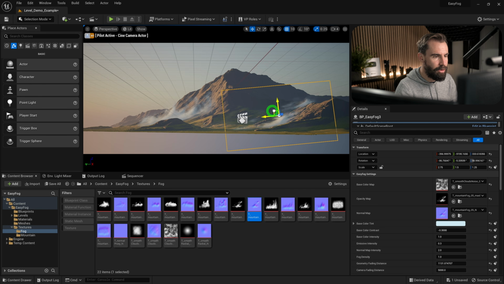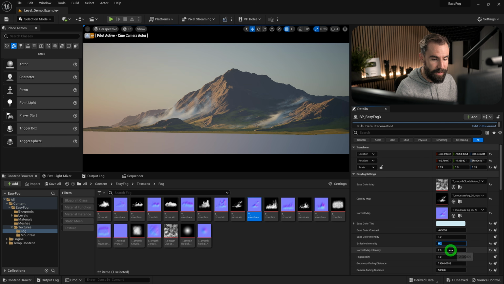Again, this might be too much. It's probably overkill, but again, we can control a whole lot of things. We can increase the geometry fading distance. We can reduce the emissive intensity, 0.2, and reduce the normal map intensity, like 0.1 or 0.5, just a little something. We're really kit bashing clouds in our scene.